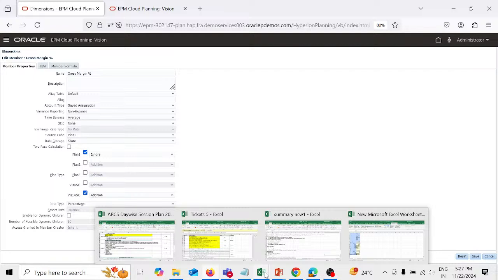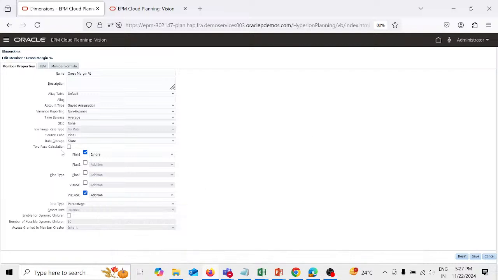In simpler terms, in case 2-pass calculation is not enabled here, whenever the calculation runs, this is gross margin percentage, so this is supposed to calculate gross margin. So how is gross margin calculated? This is basically gross profit divided by total sales. This is the formula for gross margin. So this member is supposed to perform that.